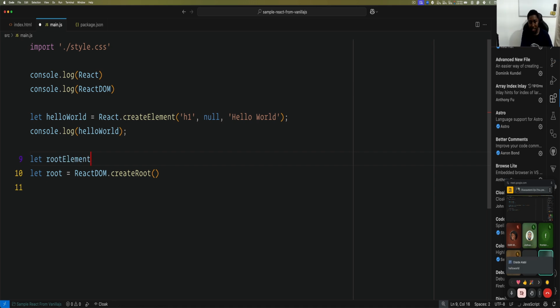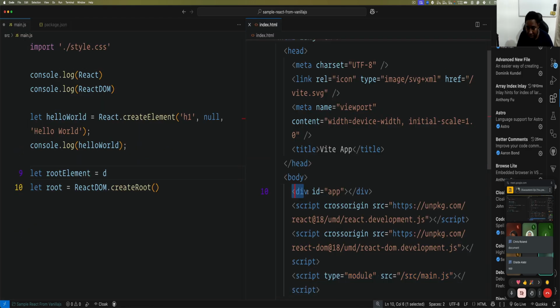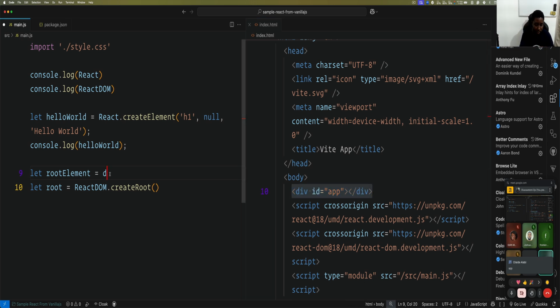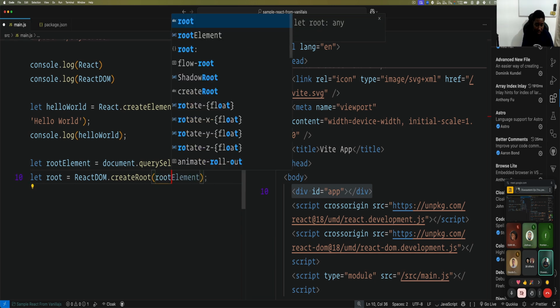What is our root element in this case? No, our root element is not that. Our root element is a particular anchor, a particular div, a particular container that we want to work with. So we can say document dot querySelector, and in brackets, what now? App, right? This is the root element. So you pass the root element to this place.